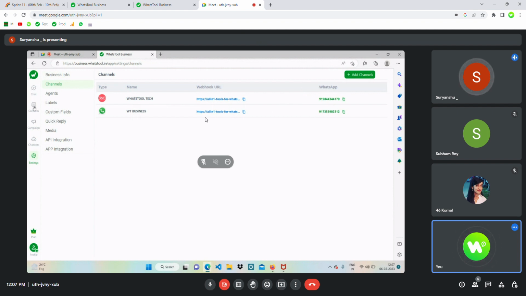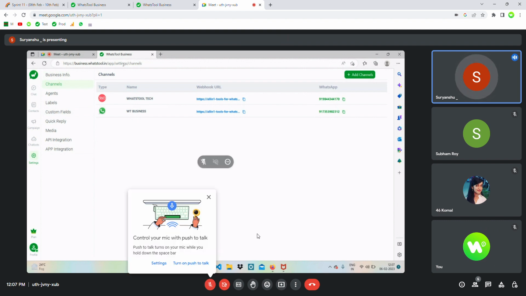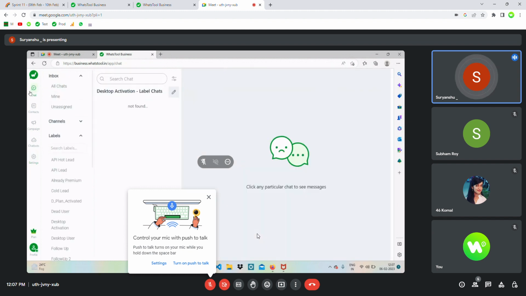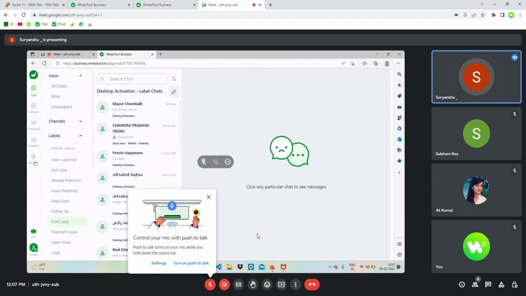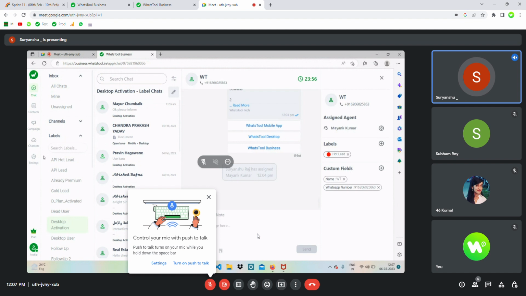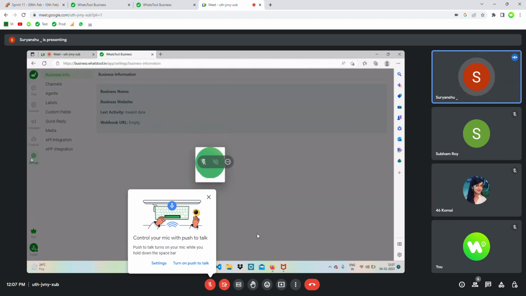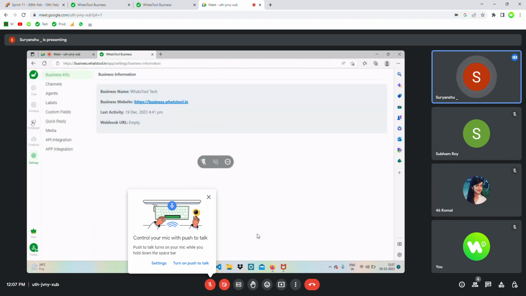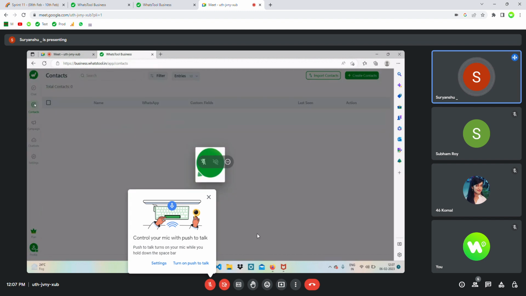I'm just saying that this is a single dashboard and we have added multiple numbers here, like two numbers for example. So whatever chats we are receiving on these particular numbers, we'll be able to see here, and we can choose which number we want to send bulk messages from as well. After that we get to contacts here.